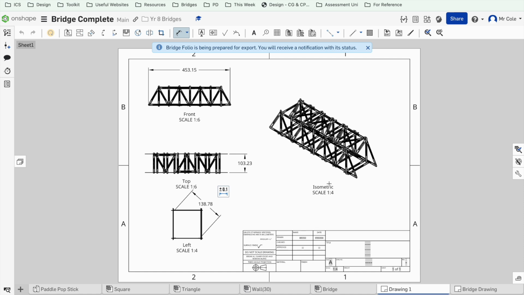Takes a few minutes sometimes for it to export, and it should be in your downloads file now, and you can just add that as an image straight into your folio, and that is your create section done. That is all you need to produce for me.